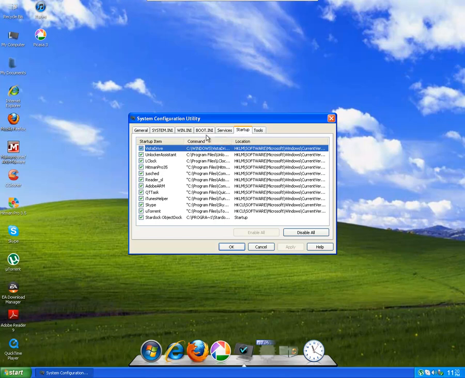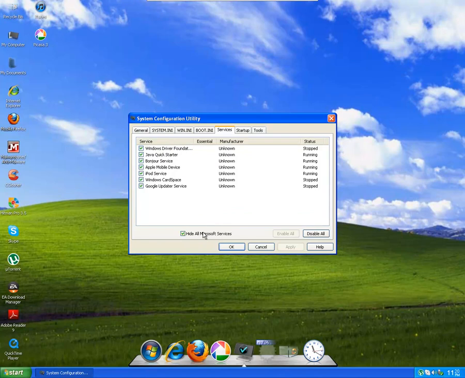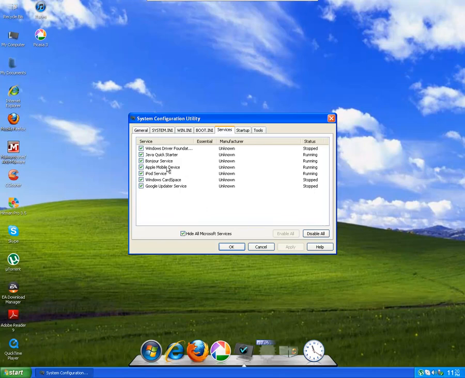And as you can see, there's a lot of programs running here, so I'll hide all Microsoft services since those are the only services I actually need. And if you know what you're doing, you can always configure as much as you like. And I'll just hide all of this stuff. So what I've got here is Google Update Service, Windows CardSpace, iPod Service, Apple Mobile, all of the stuff I don't need, so I will disable all of them.